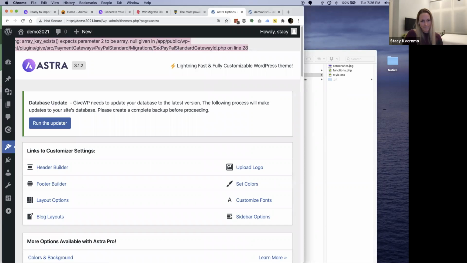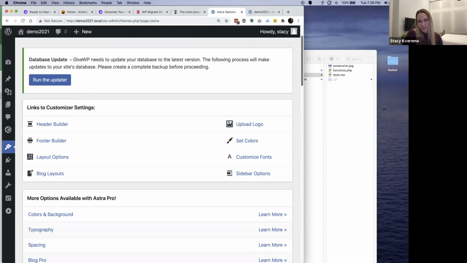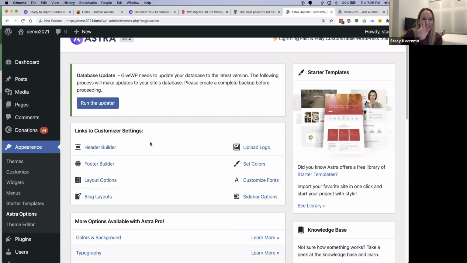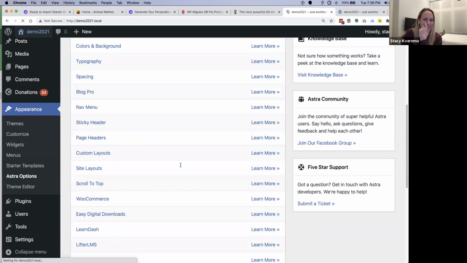What? I don't know. I don't even want to install this plugin. It needs an updated database. Do I want to do that though? Because I'm on an old version of Flywheel. Can I even update this database? Maybe I can just skip this and see what happens.